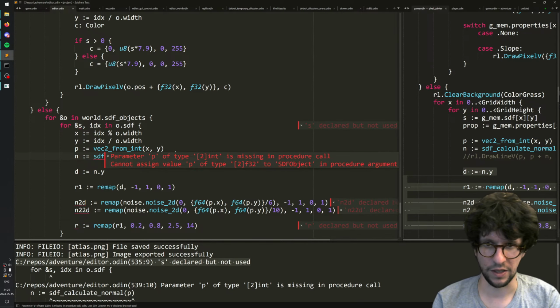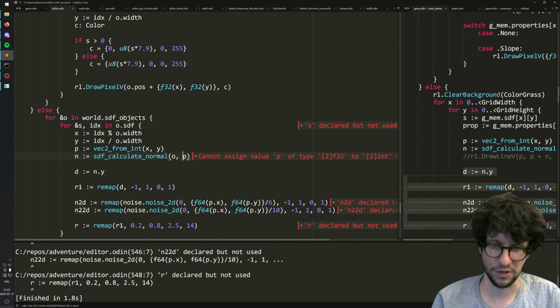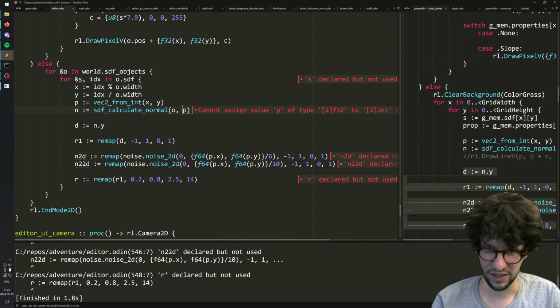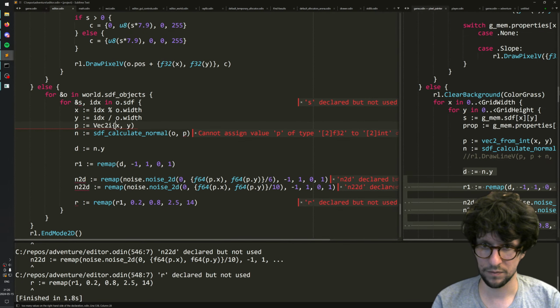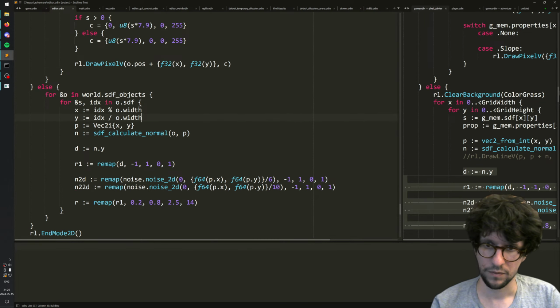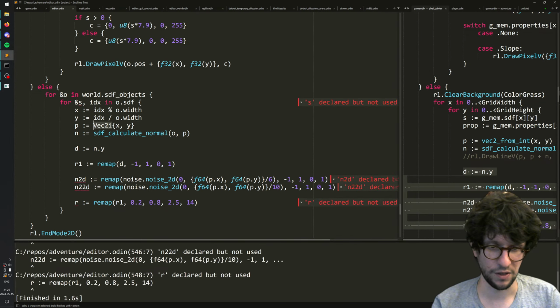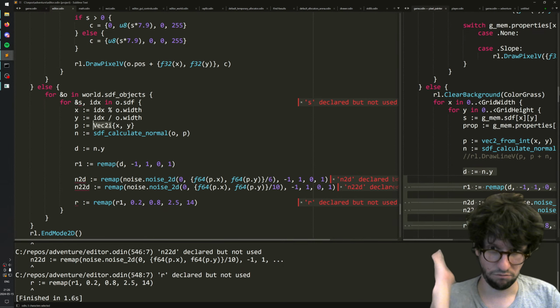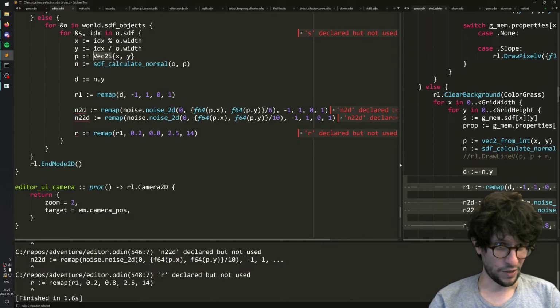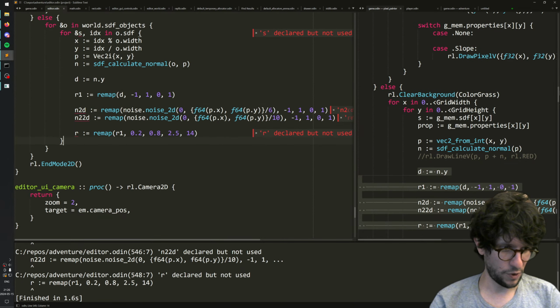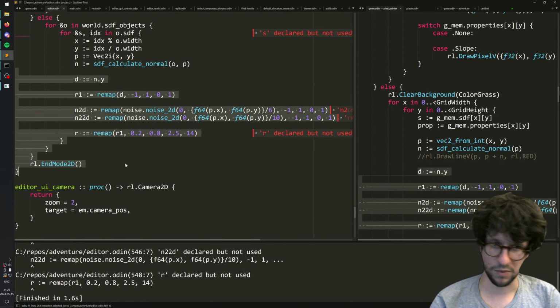Oh yeah, we need to send in the SDF object to calculate normal because it's no longer a global thingy like in the old one. Position is an integer position, not a float 32. So now it's just complaining that these are declared but not used. That's all fine because we're gonna do that. But first we're gonna click convert indentation to tabs. Good, thank you.